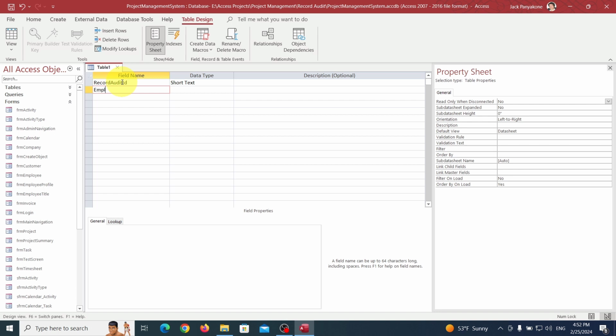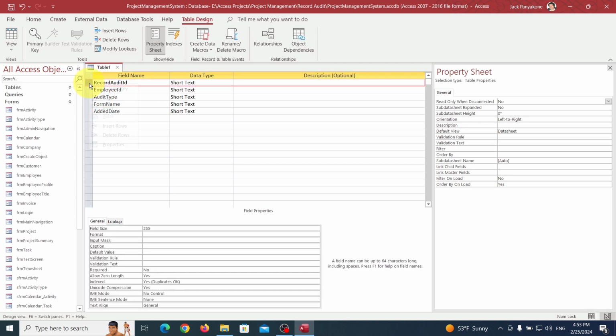We're going to need an employee who is making changes. How about the audit type? I kind of have this thing in mind already. And we need to know the form name. Where is it coming from? On what form is it being updated? And we also need to know the edit date. Obviously, these are recording items. You would not want to modify this, that's why you don't have an updated date. We're only going to add. Alright? So let's save that.